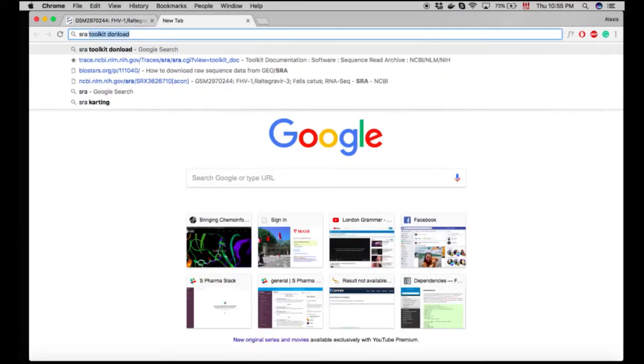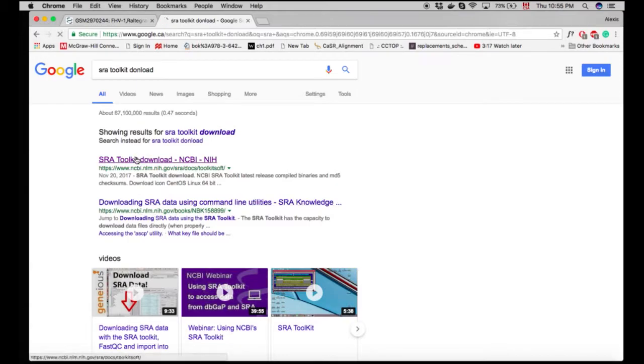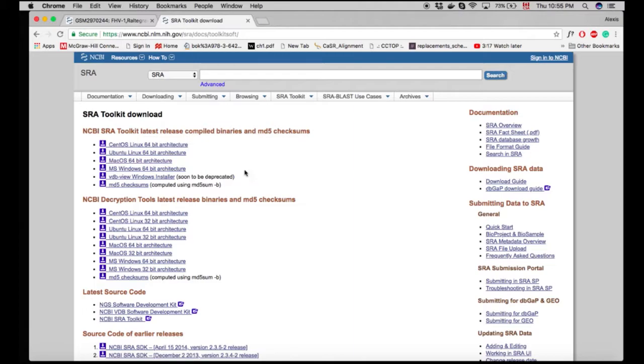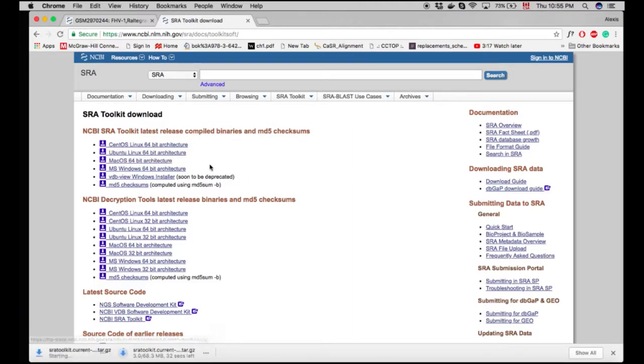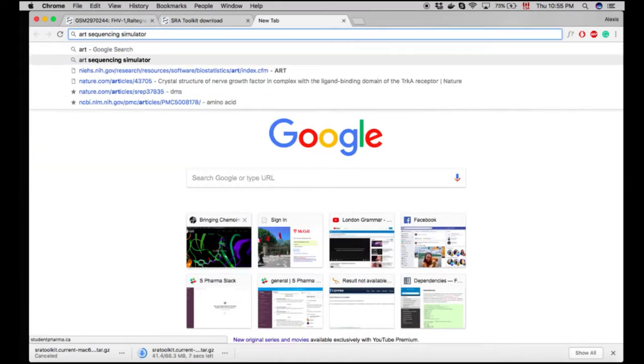We're going to download the SRA toolkit. So just search SRA toolkit download, and hop on right here. Choose your distro for Linux. I run on Mac, so I'm going to choose macOS. While this is downloading, hop onto your favorite browser again and search ART sequencing simulator.